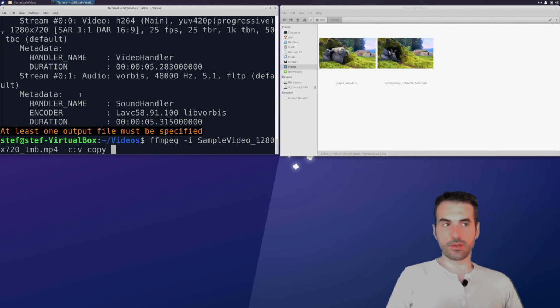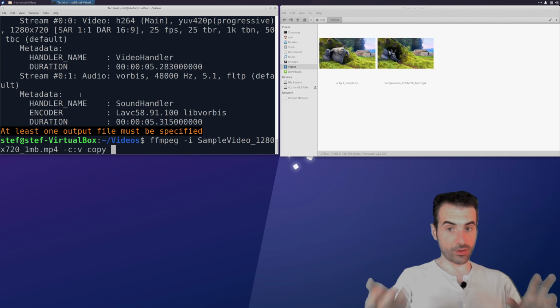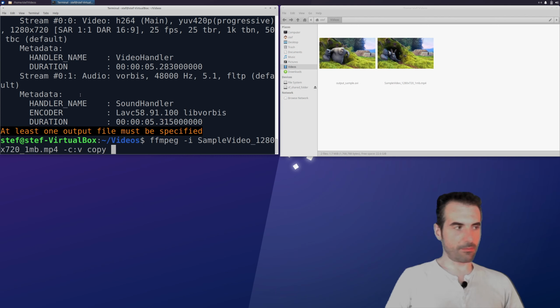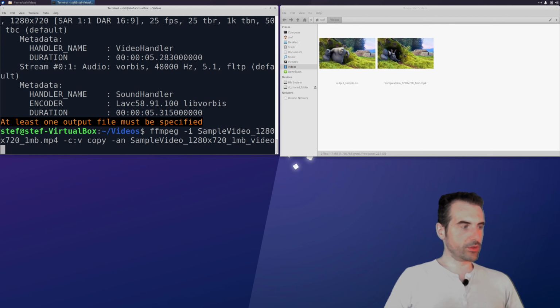Now, if we do it like this and take the output video, we have the video stream copied, but the audio stream is recompressed. So we want to mute the video. To mute the video, we put -an, so no audio. I'm going to rename it video only. In this case, we're going to change the container also, so .mkv.